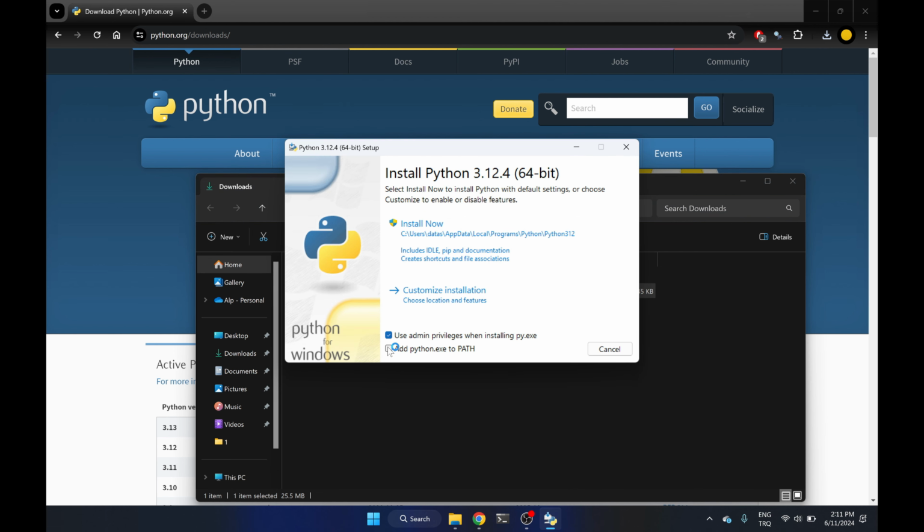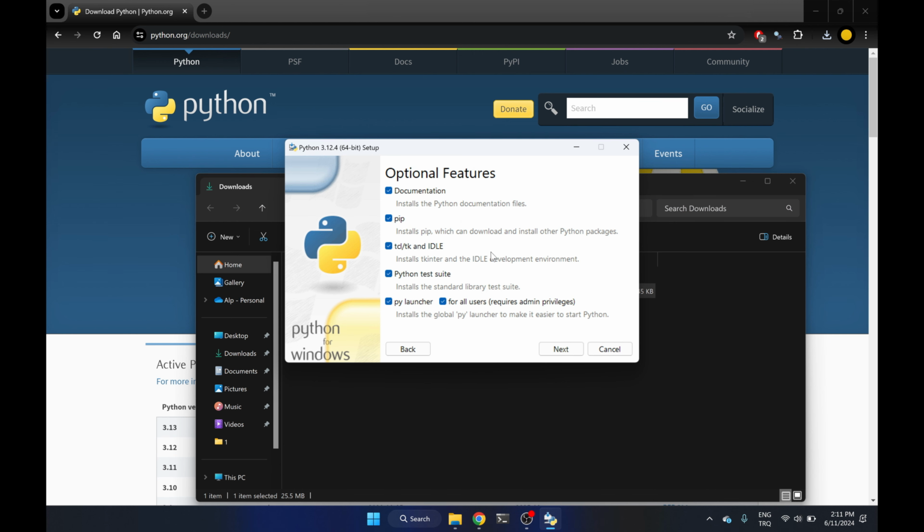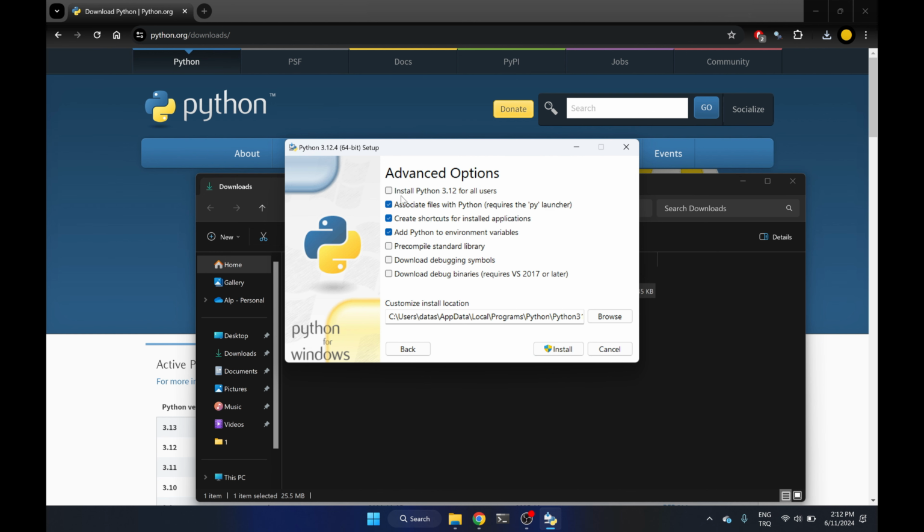Here check those two boxes and rather than install now, click on customize installation. All the things here will be checked. After that click on next. And here click this box which is install Python 3.12 for all users. This will take the install location to program files and I recommend not changing this to not have errors in the future. Okay, let's click on install.